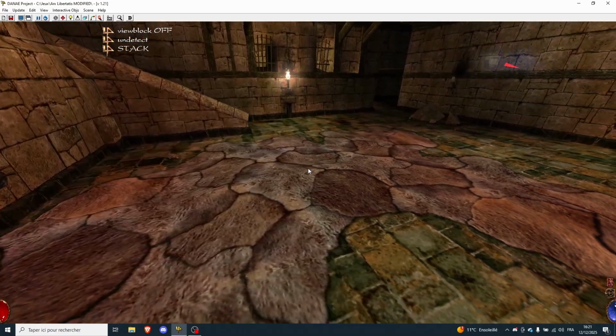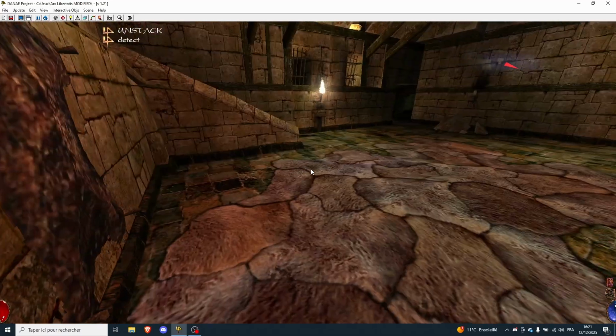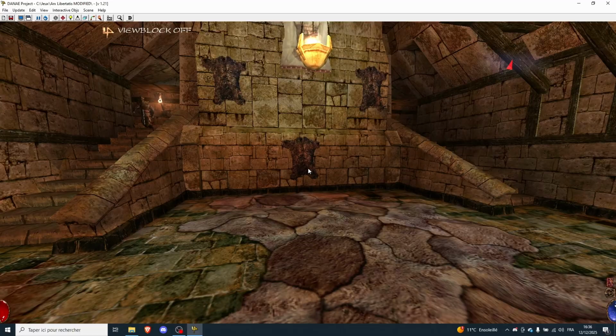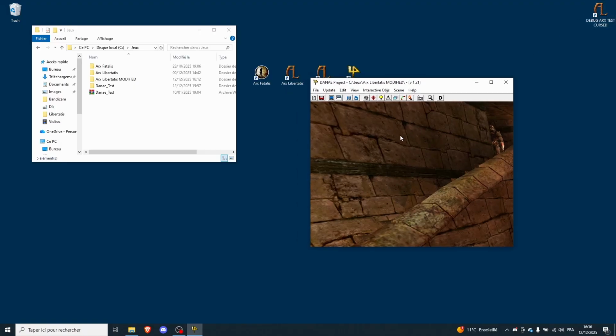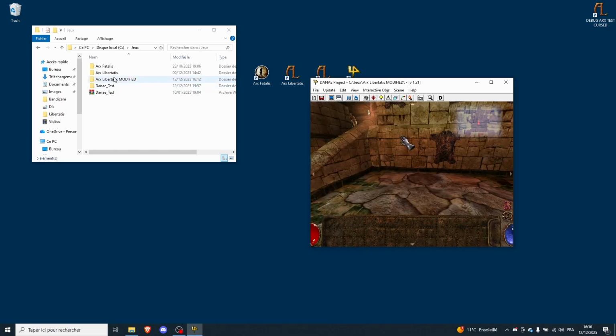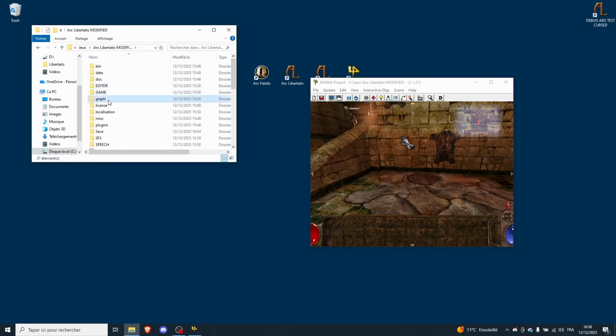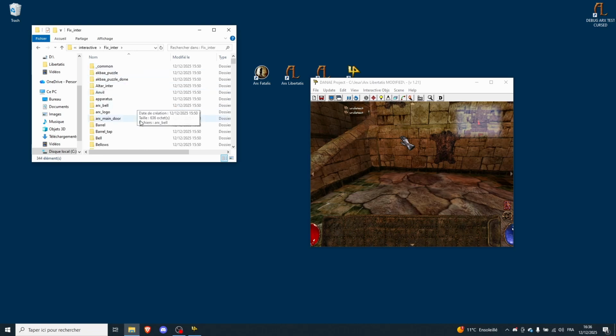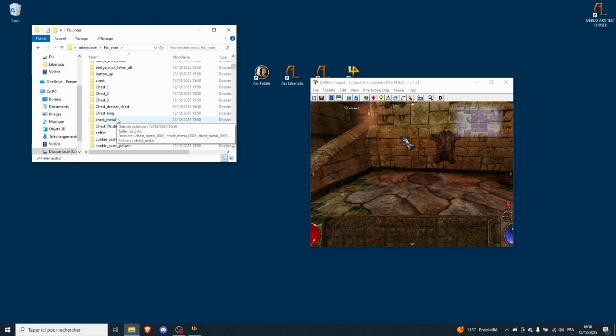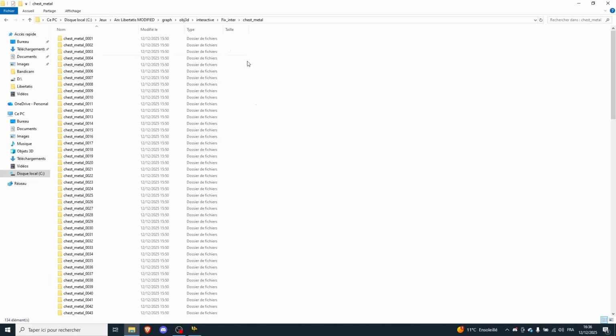Great, here we are. This place has a lot of lights and a lot of space. If you are currently in full screen mode, you should reduce the window, as we are about to go into the unpacked files at the same time. So, Arx Libertatis Modified, Graph, Object 3D, Interactive. As you can see, here are the 5 categories of entities I told you about. Go to Fix Inter, Chest Metal. Here are all of the 133 metal chests of the game.